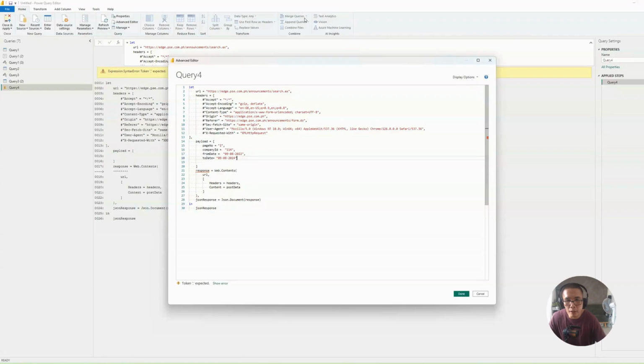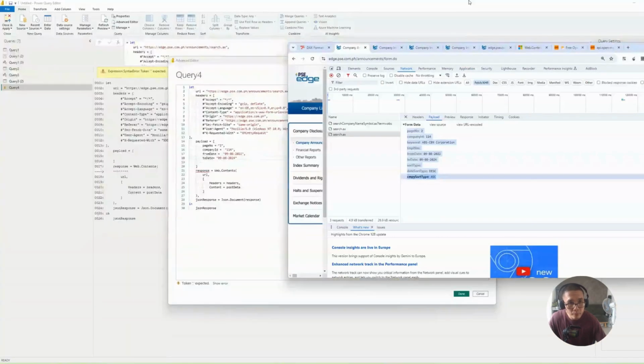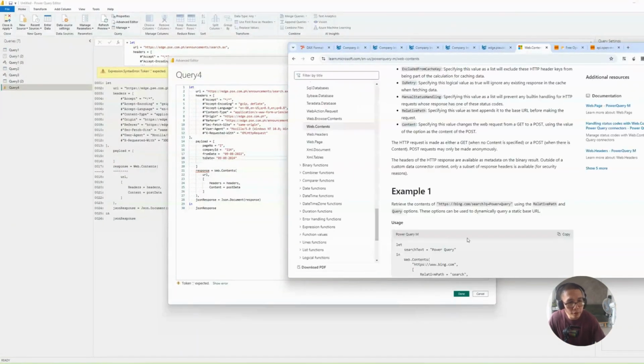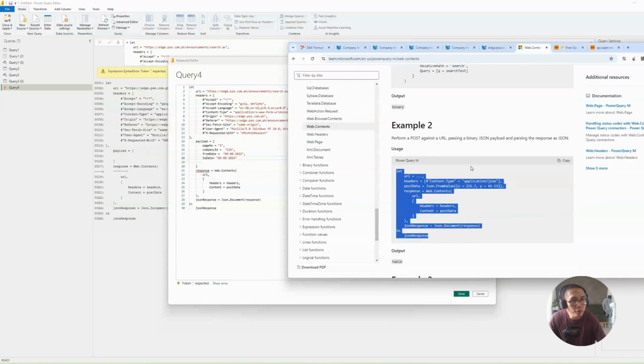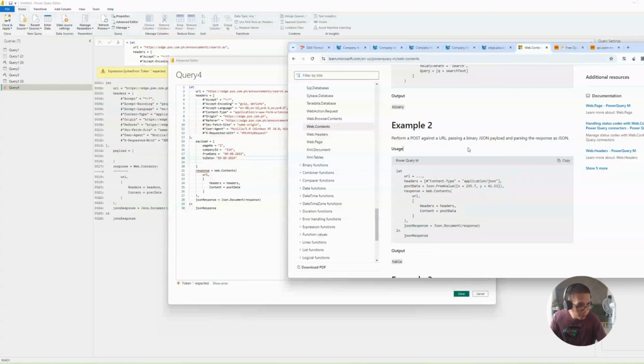Now our payload is done. The next thing we want to do is, if we go back to the Rabbit contents, when making a post request against a URL, we need to pass a binary JSON payload and parse the response as JSON.